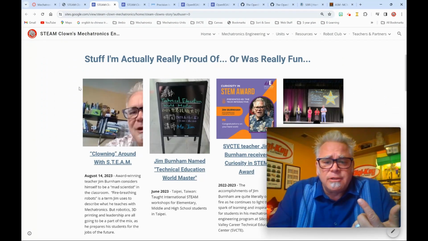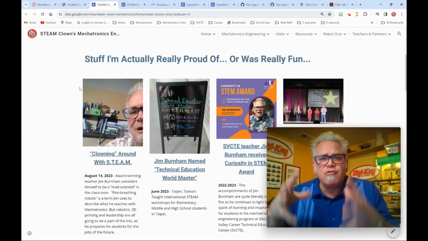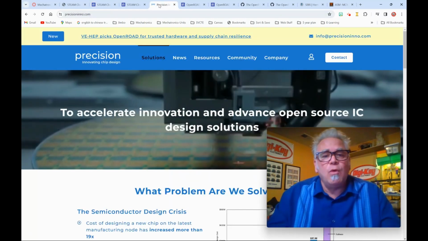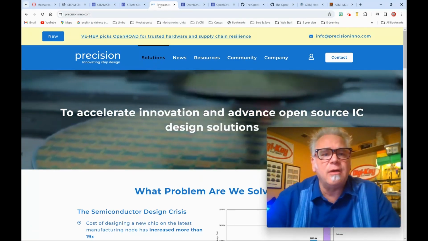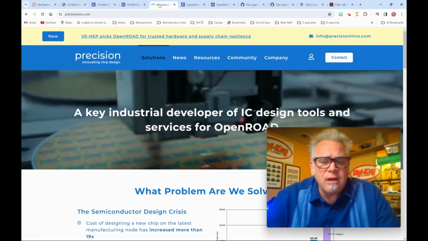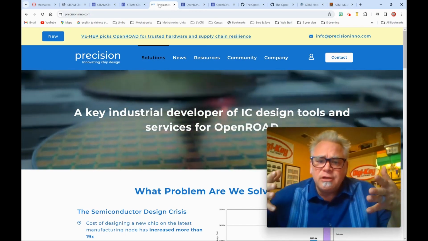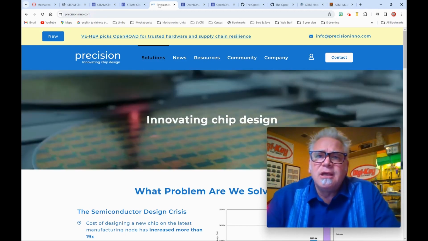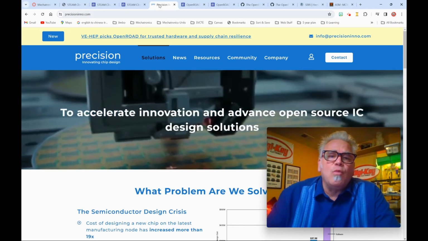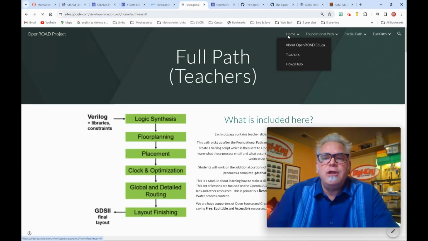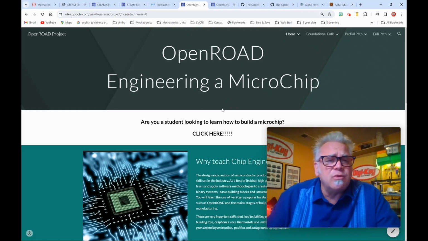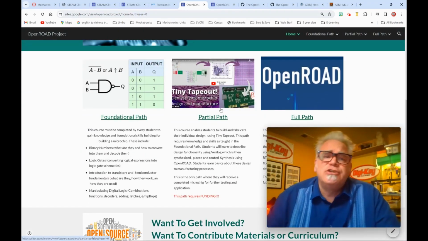One of the things I want to be able to do is replicate and create this material so that other teachers can actually use it. And so one of the things that I've been doing is working with Precision Enduran, and I have been working on a number of projects which really help drive folks into the silicon design, silicon manufacturing environment. And one of those projects is OpenROAD. OpenROAD is this initiative. We've got a website here and a place where we can put all of the material, all the classes, all of the stuff that other teachers can actually use.